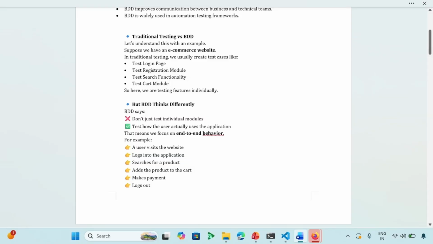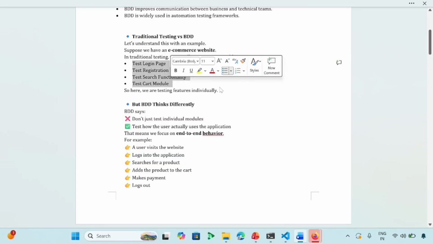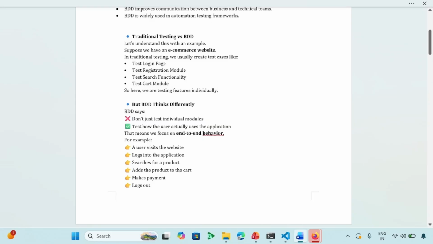However, traditional testing focuses on individual features like login page, registration module, search functionality, and so on. None of these define the behavior of the user. None of these define how the user will interact with the application.